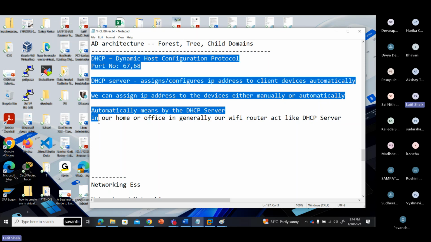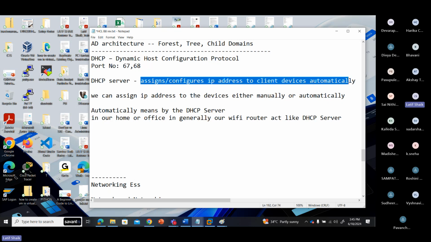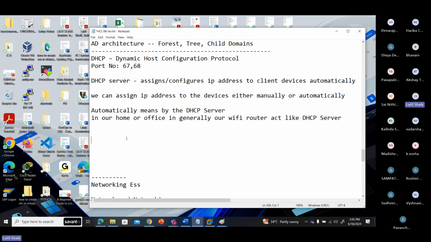So what is DHCP? Dynamic Host Configuration Protocol, port number is 67/68. What is a DHCP server? A DHCP server assigns or configures IP addresses to the client devices automatically. So I have a laptop. I want to configure an IP address to my laptop. So what will I do?